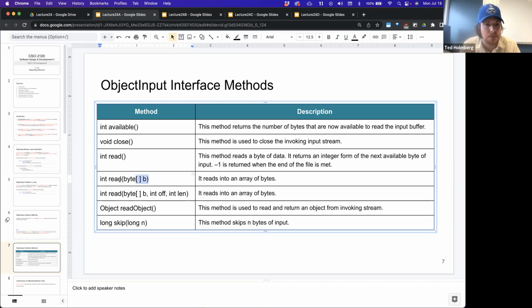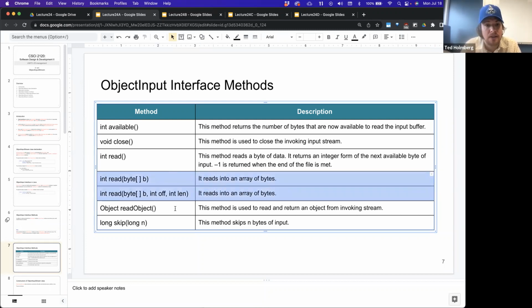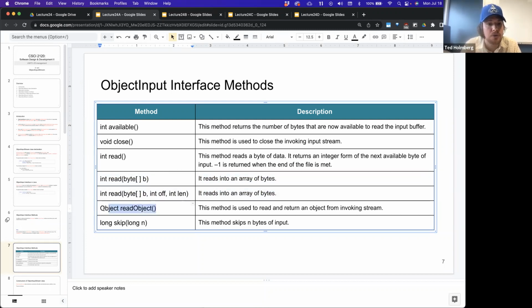You have the ability to read and pass in a collection of bytes. Again, we inherit all these methods that we had previously, but the interesting one is this new one here, the read object method. This method is used to read and return an object from our invoking stream.